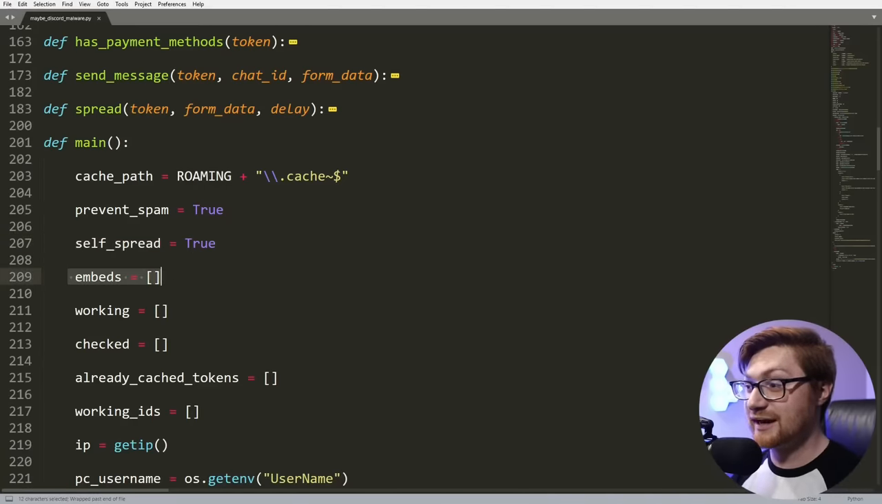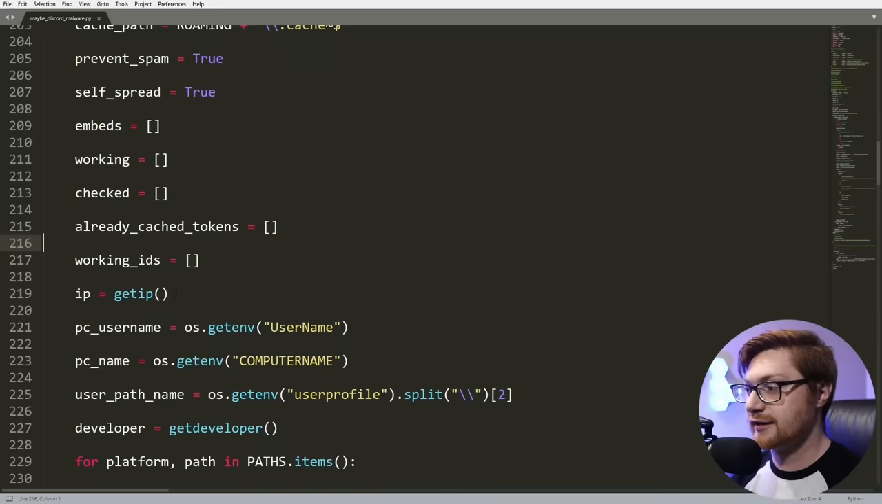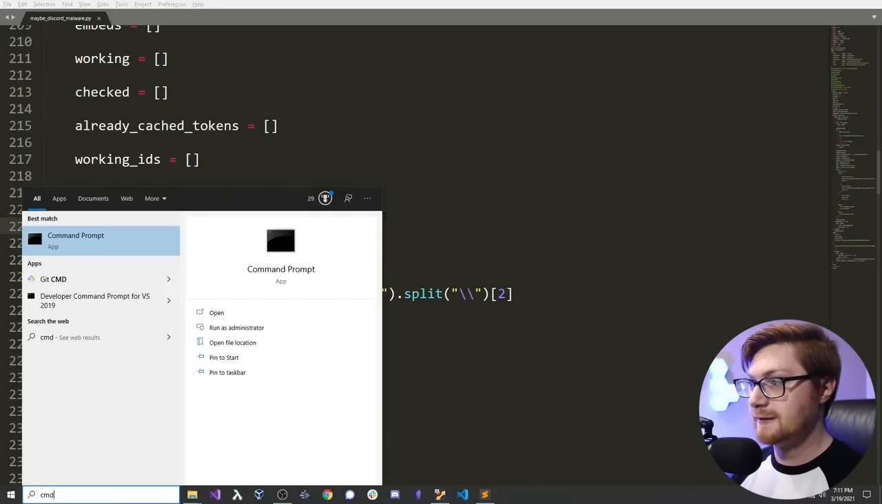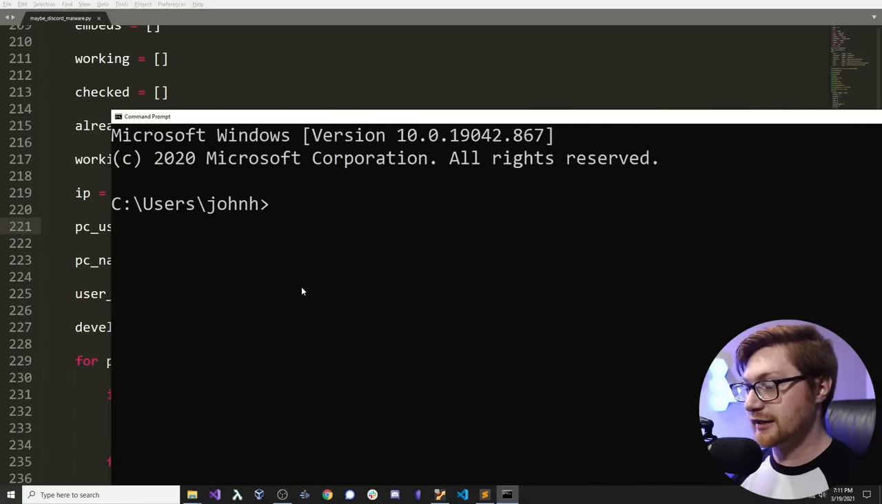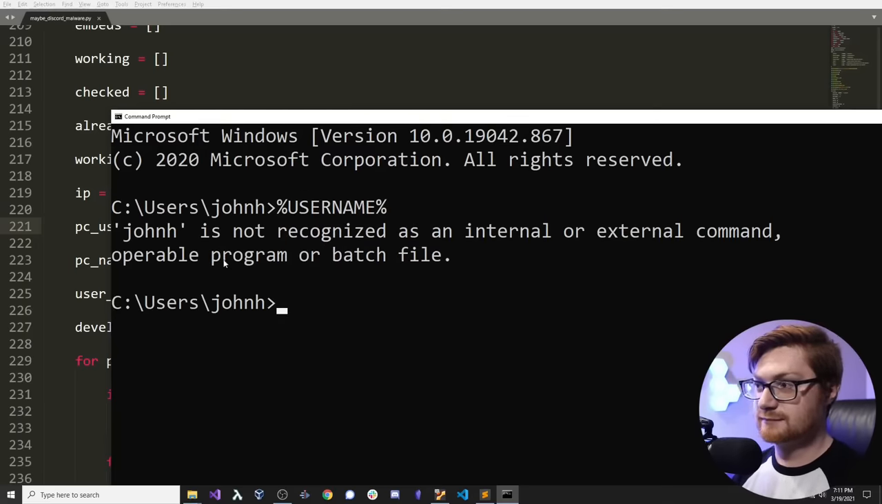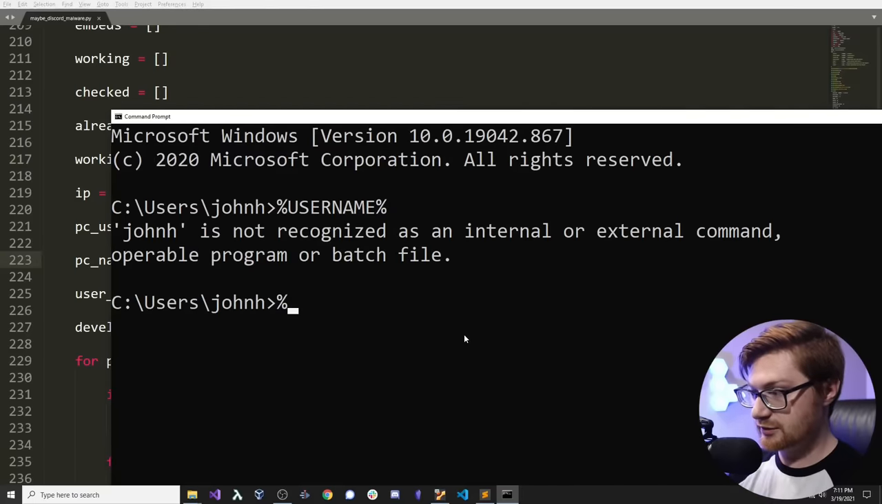But embeds is an empty list, working is an empty list, checked. All these other things are defined, but it, of course, immediately grabs your IP address, hence that get IP function. Then it will grab your username based off of the environment variable on your computer. And we've done this already, right? Pulling up our command prompt, getting that variable username. In this case, it's John H for me. Another one it grabs is computer name. Good enough.